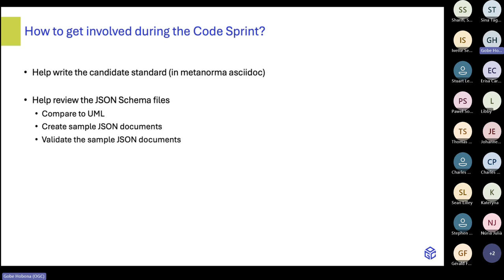The other thing is, once we have the JSON schema files, even at the draft stage, we'd appreciate your help in reviewing it, comparing it to the UML diagrams, but also creating sample JSON documents and validating those JSON documents with the JSON schema file. So there's plenty of work for everyone to get involved and to help out.